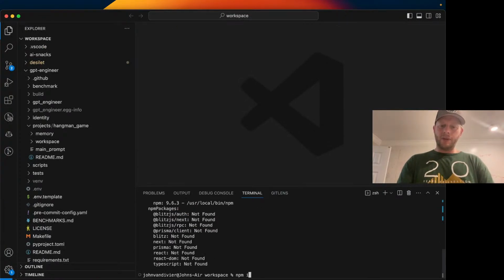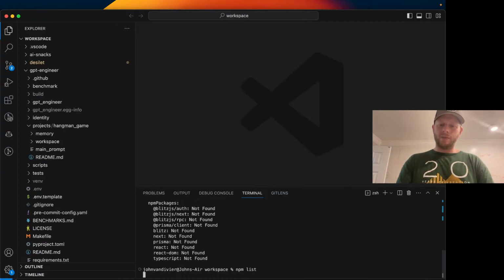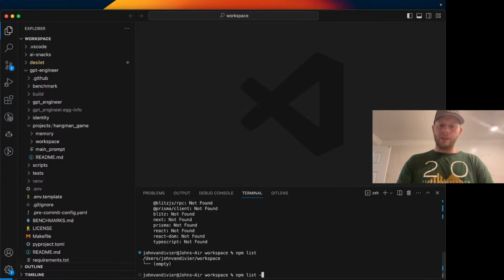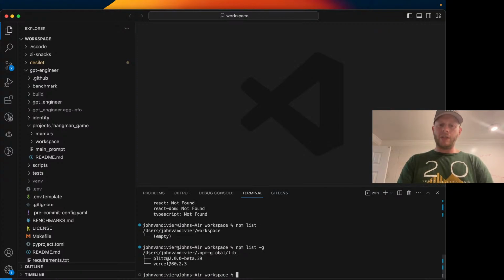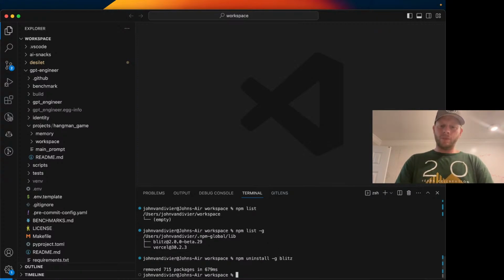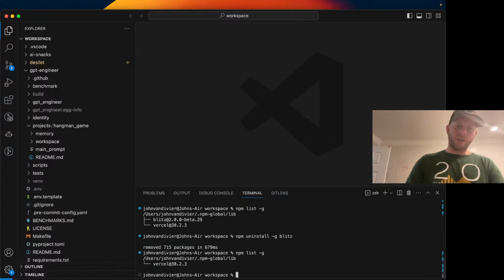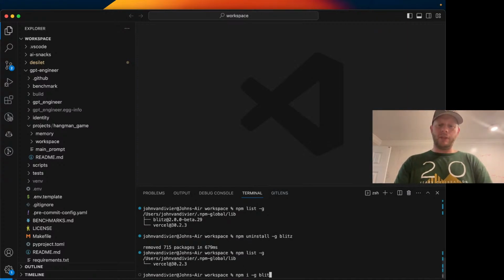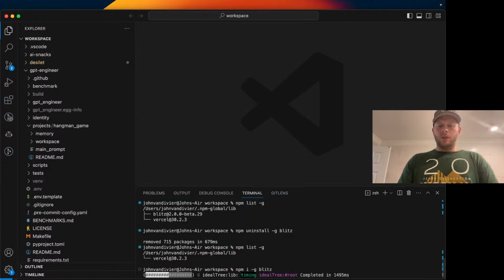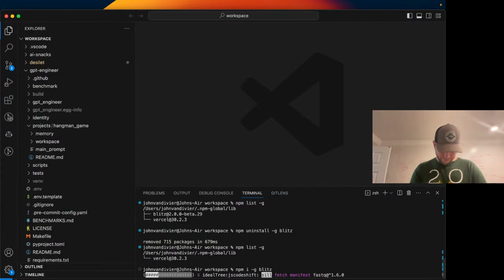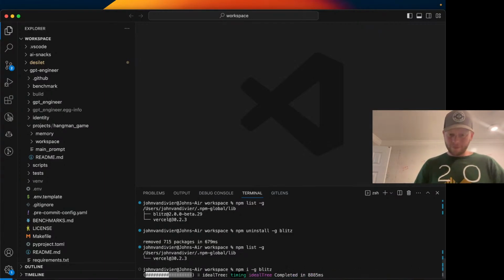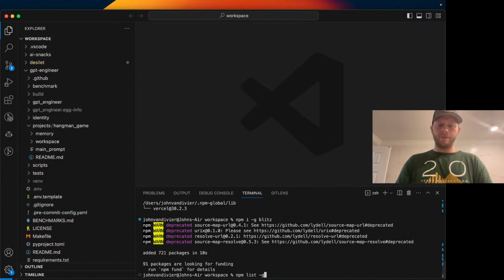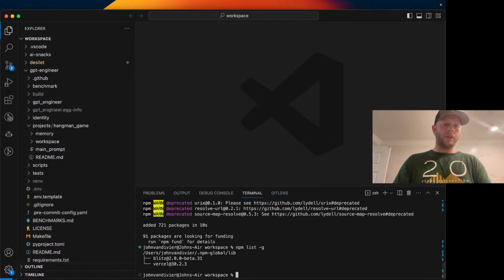NPM list -g. And there we can see the Blitz. So npm uninstall -g blitz. Let's list to confirm it was uninstalled. Good deal. And then we'll npm i -g blitz. And then we're going to want to list to make sure it picked the proper version. Subversion 31, there we go.